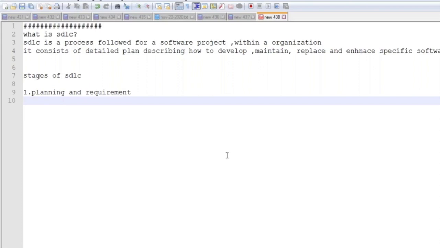So who is asking for the requirement? The requirement is performed by the senior members of the team. The sales department and the experts will discuss with the customer and make all of the requirements, and they will decide what can be done and how much budget is needed for this work. All of this should be completed in stage one, planning and requirement.